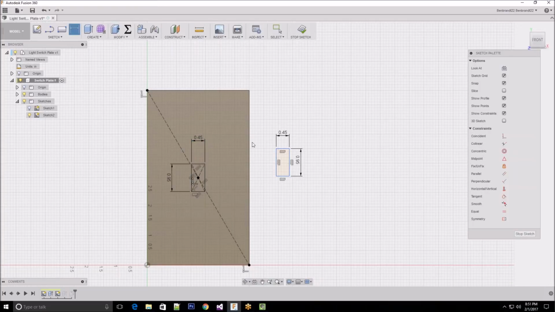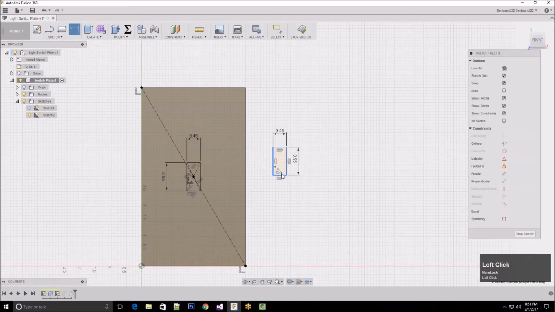But now all I've told it is that this hole is this wide and this tall, and I've used these construction lines and this midpoint constraint to tell it I want this to be in the very middle. I'll drag a box around. Let's see. There we go. I'll click this rectangle. Oh, that's right. I was in the dimension tool, and now I'm drawing a new dimension.